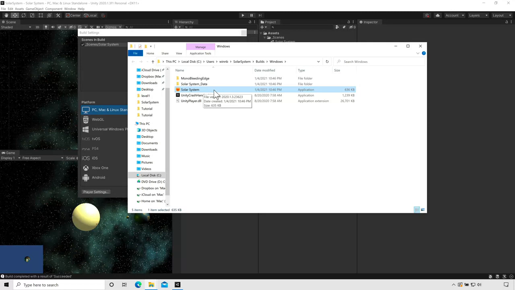This is a double-clickable application. And it also included a whole variety of other files and folders. Now, if I were to give this to somebody, I would have to include all of these files and folders. So basically, the entire contents of that Windows folder.